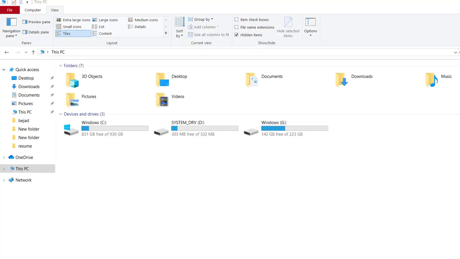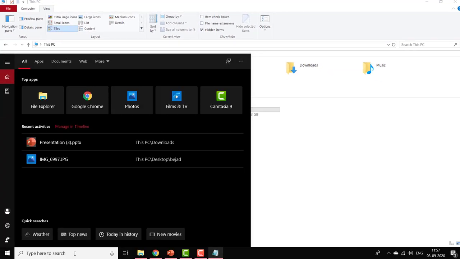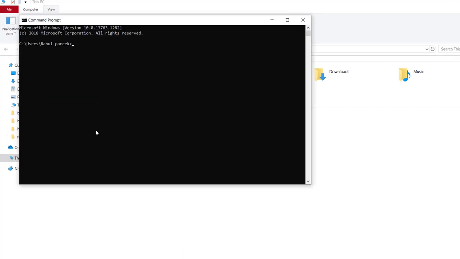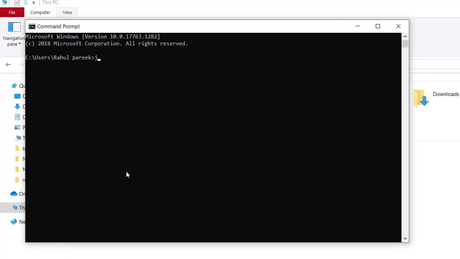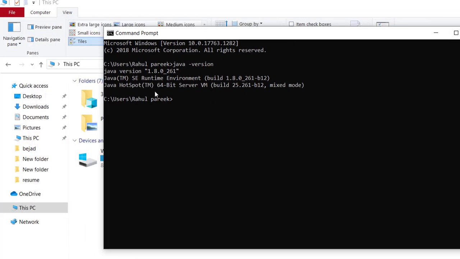Now let us see if Java is installed in our system or not. To check if Java is installed on your system, you can simply open your command prompt, and in the command prompt type java -version. It is showing the Java version is 1.8, the JDK8, and the JRE version is also 1.8. By this we can make sure that Java is installed on our system.